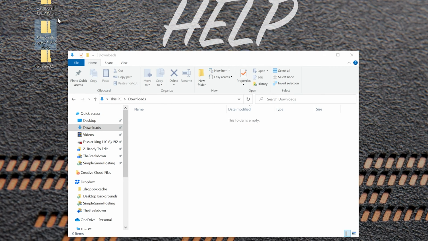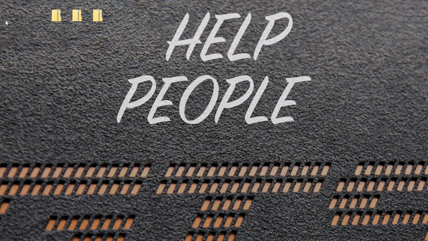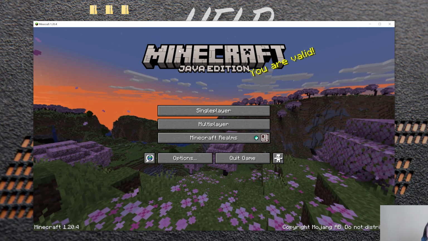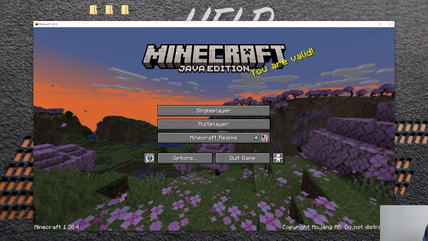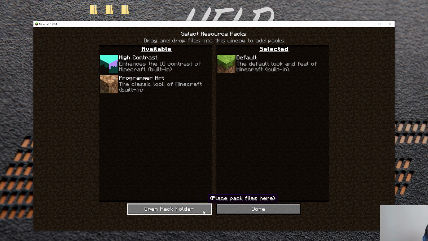Now, I'm going to drag these to my desktop. That's not required. It's just easier to use them and move them into Minecraft from your desktop. Nonetheless, here we are. Minecraft is open, and from the Minecraft main menu, all you want to do to install a resource pack is go to Options, Resource Packs, and then click Open Pack Folder.